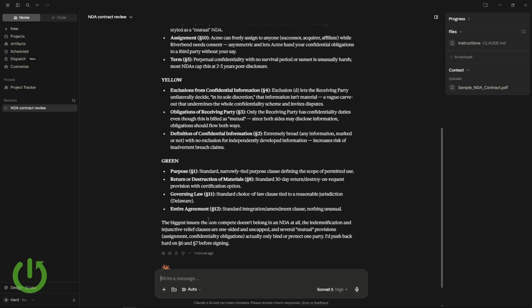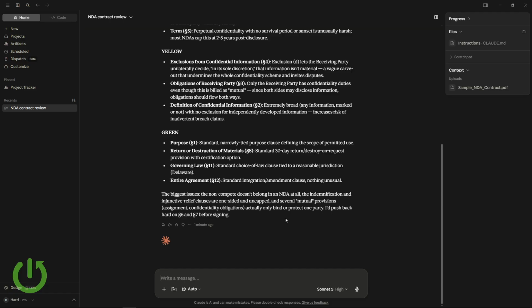The biggest issues: the non-compete doesn't belong in an NDA at all. The indemnification and injunctive relief clauses are one-sided and uncapped, and several mutual provisions, assignment, confidentiality obligations, actually only bind or protect one party. I would push back hard on 6 and 7 before signing.